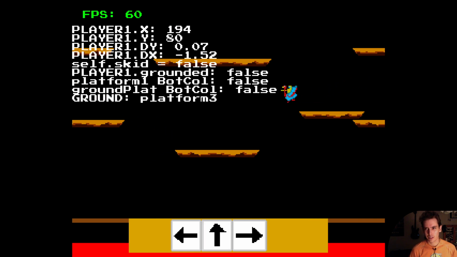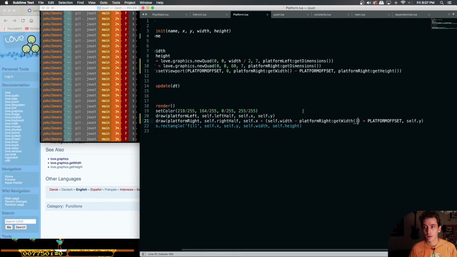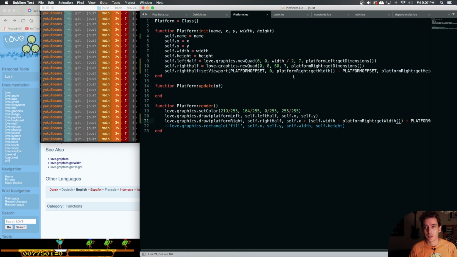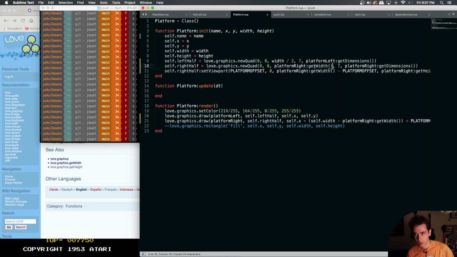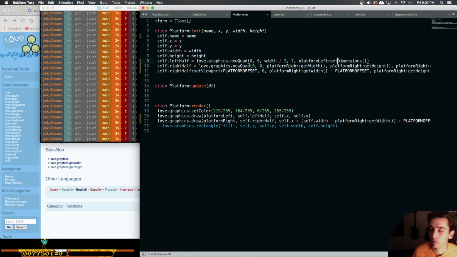This is starting to be Joust, guys. This is sick. Okay, so all we had to do to fix our problem was, and here, this should be the same deal. This is get width, and this is get height. And get dimensions basically does get width and get height and returns both of them as different numbers.